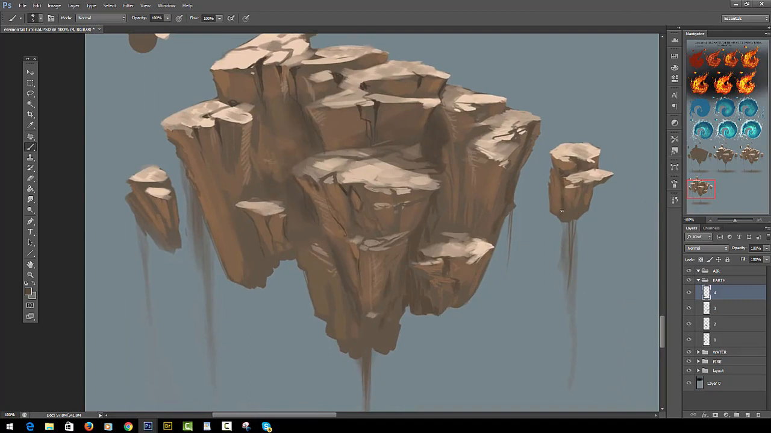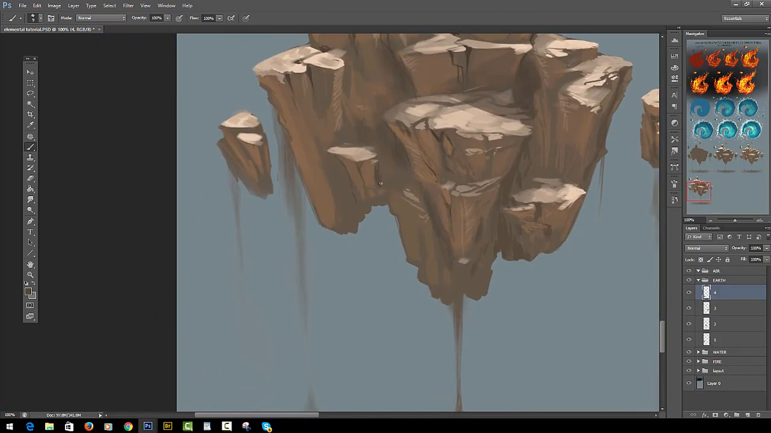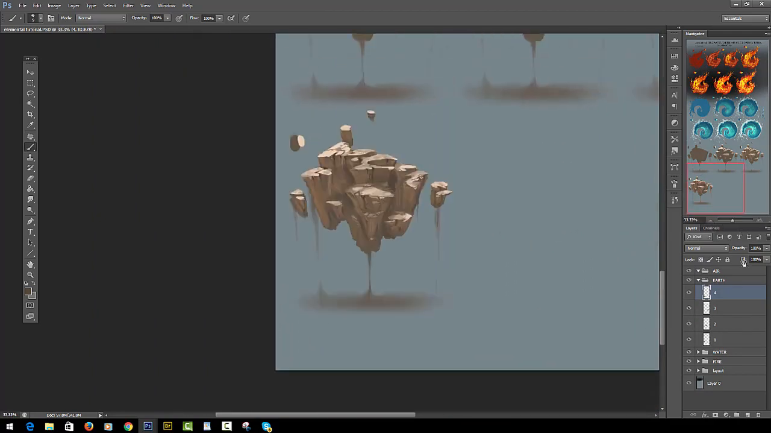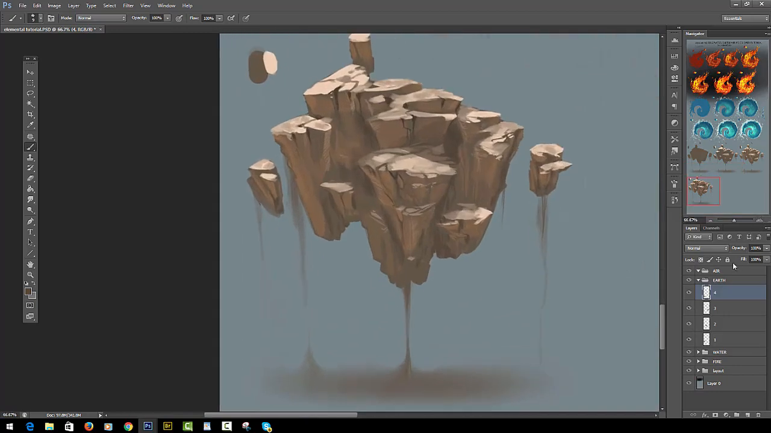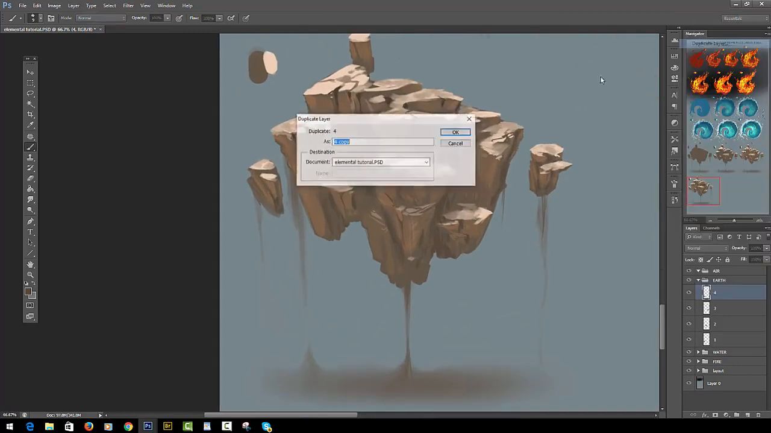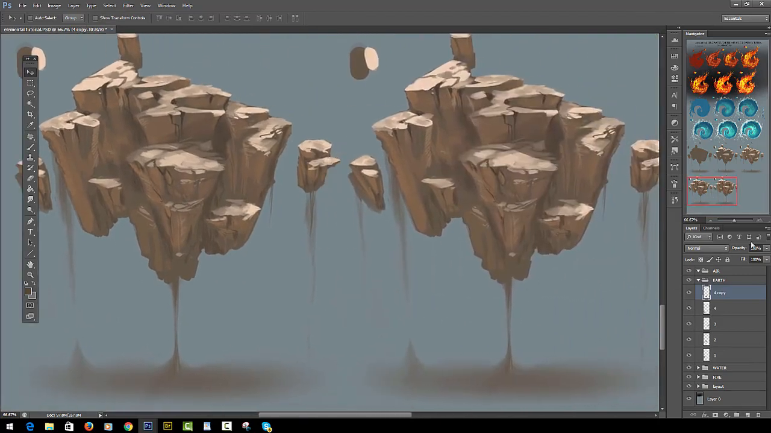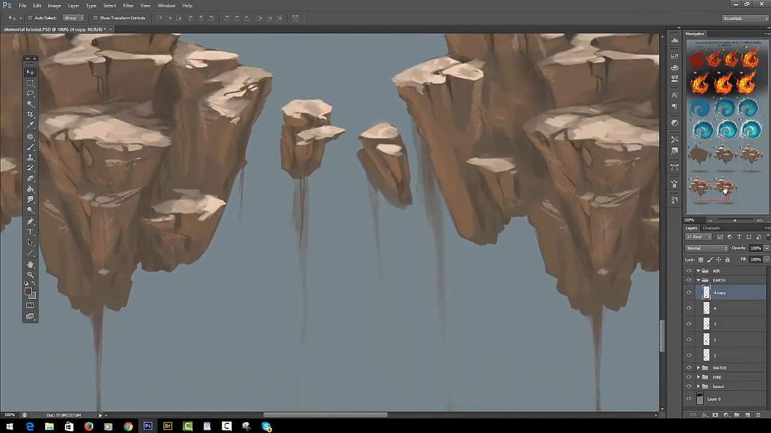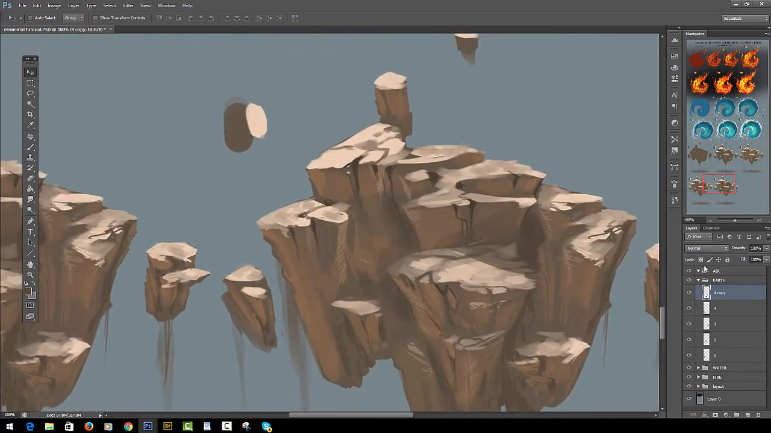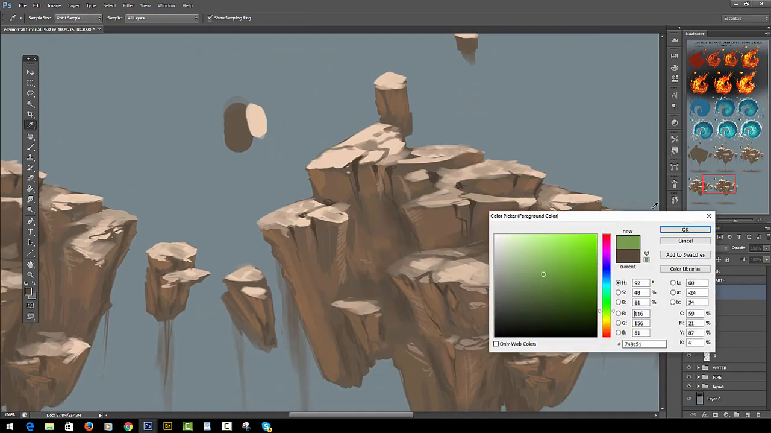So that is how to paint rocks, kinda-ish. Well, one way of painting rocks. So this is the earth element. It's getting there. So that's step 4. We're gonna do step 5. Step 5 will be me trying to add a bit of greenery in this.